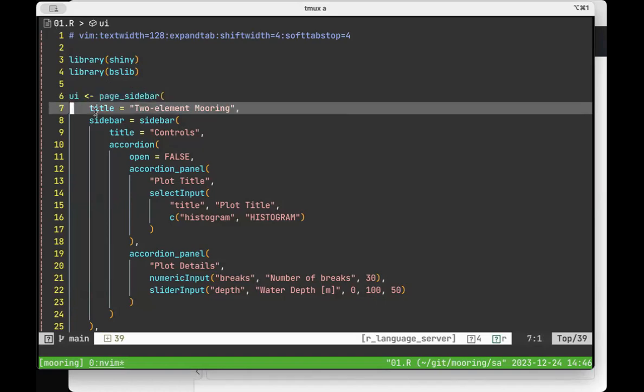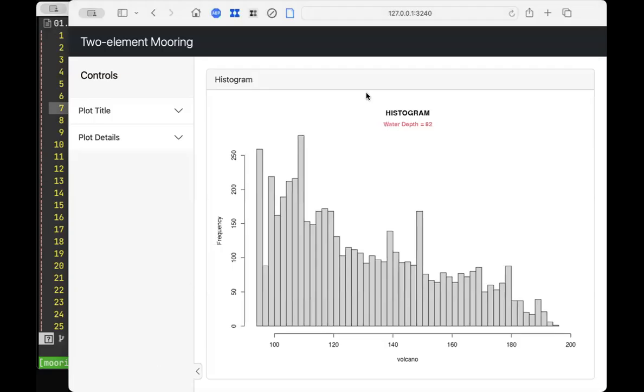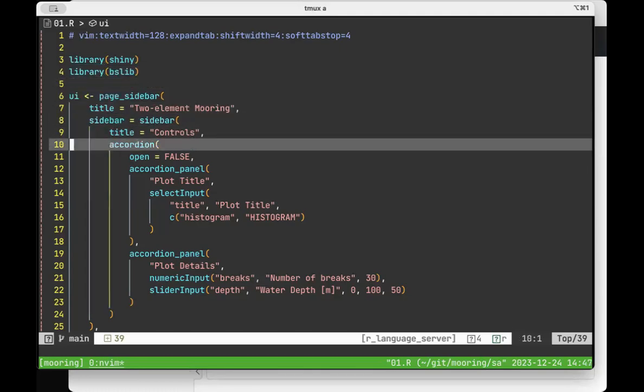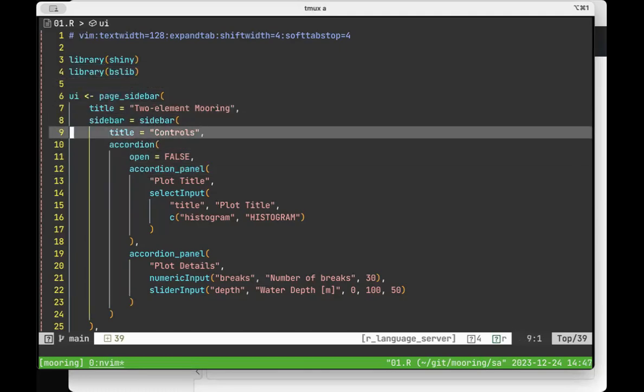I set the title for it by saying title equals, and that gave me this title here, 2-element mooring. You can tell why I'm thinking about it, if you know what kind of stuff I've been working on lately.